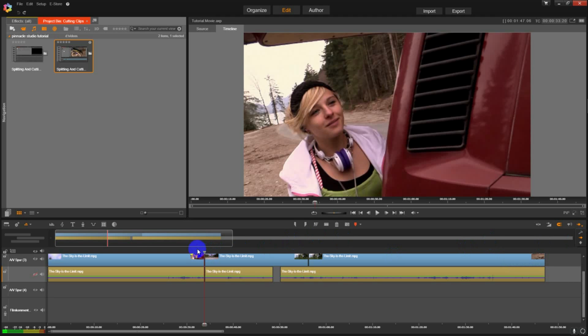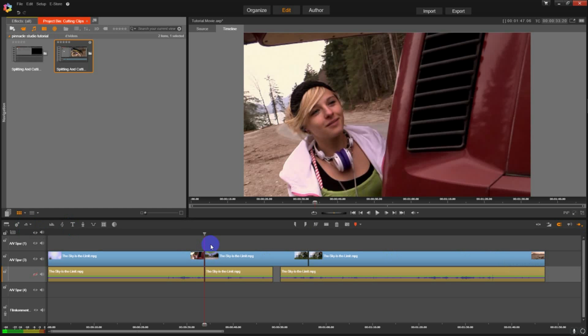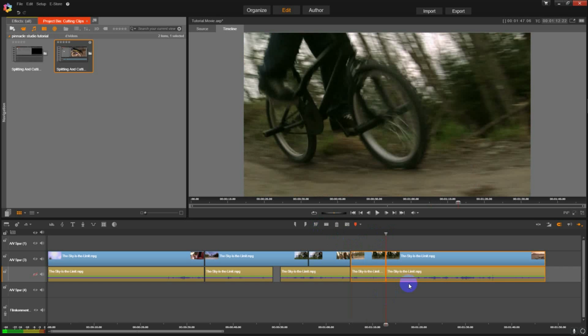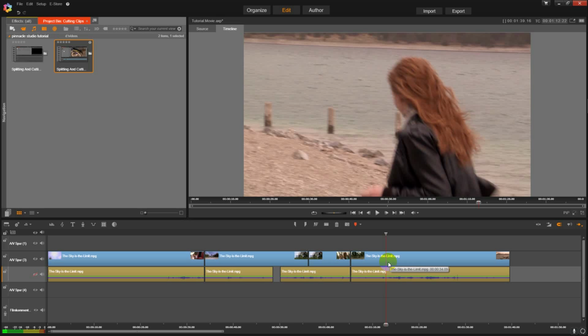To show it, I'm just going to collapse that, and I'm going to make a cut here and make another cut there, just to have something to move. We are in insert mode. Now I'm going to delete these two clips. So delete, and as you can see in insert mode, the gap that should have been here is automatically closed.